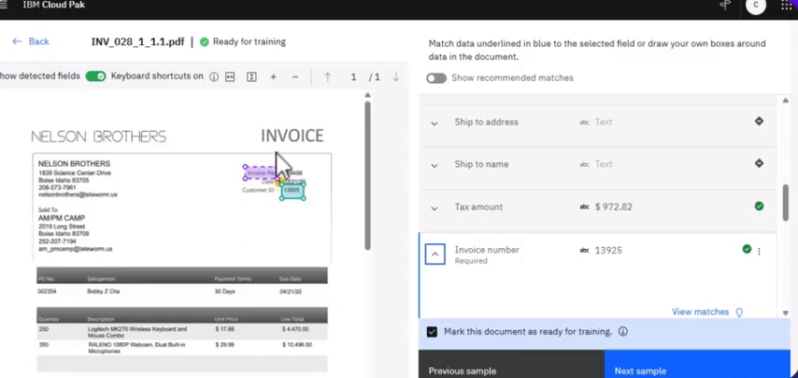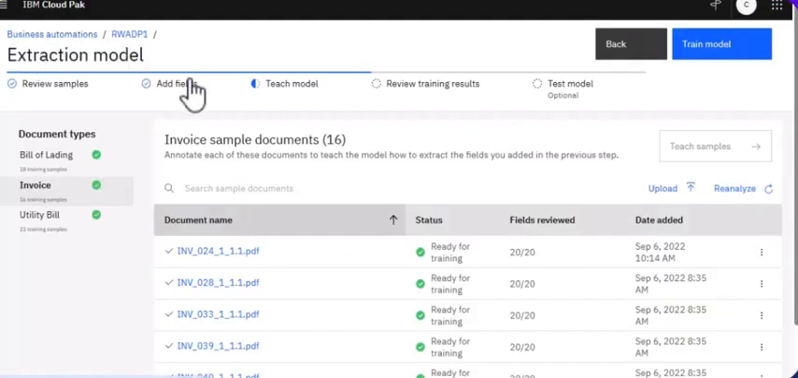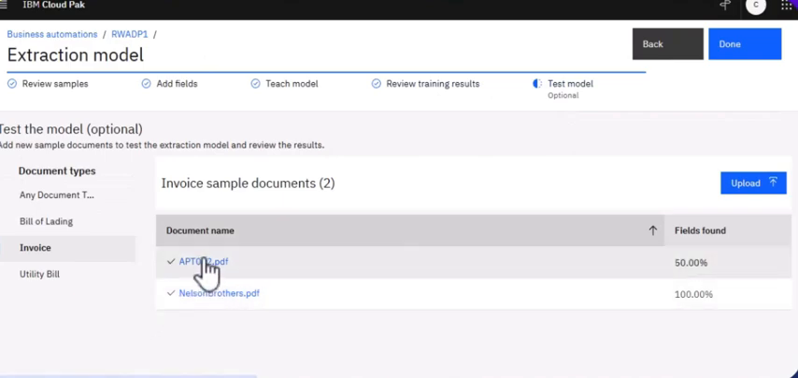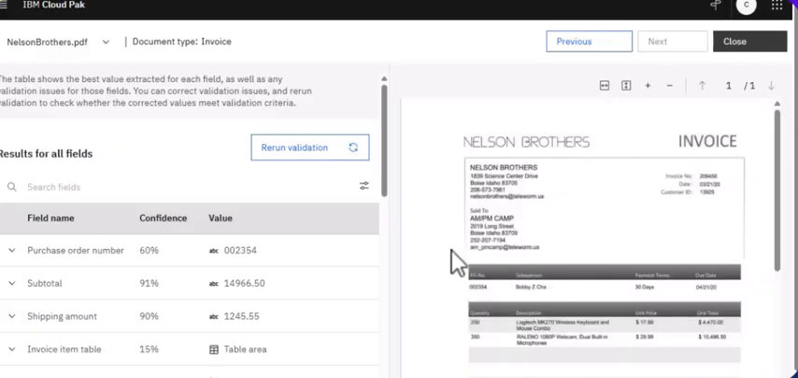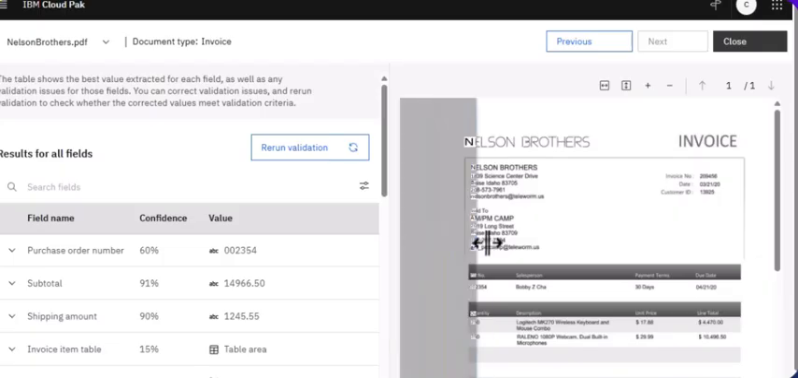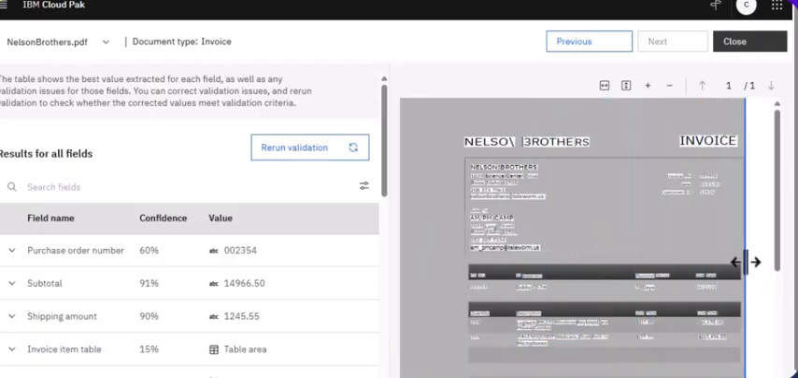Now I've got just something else real quick I want to show you. One of the nice things when you added that extra line in the URL, it opened up some debugging capability. So what I'm going to go back is to my test model. Probably should have shown this at the beginning. Let's go to Nelson Brothers here. And because I did that, there's a little blue line on the left side of the document. And if I slide that document across, what it's showing me is what the OCR extracted.